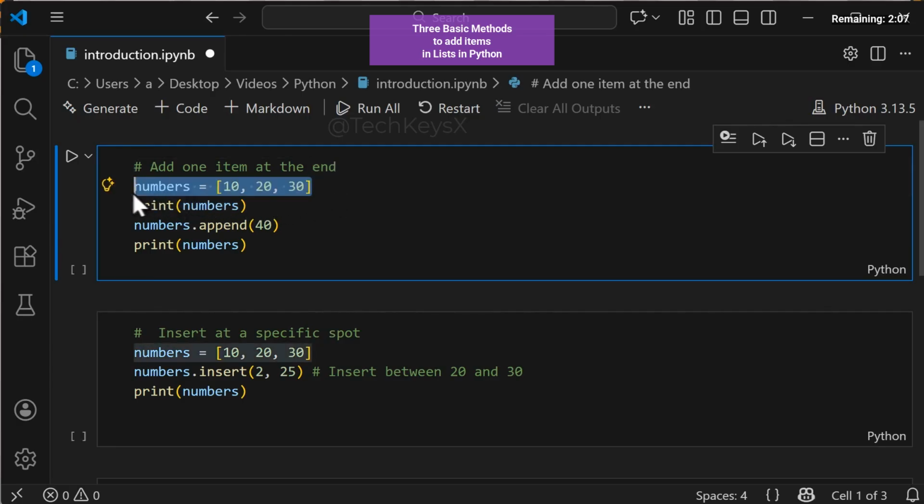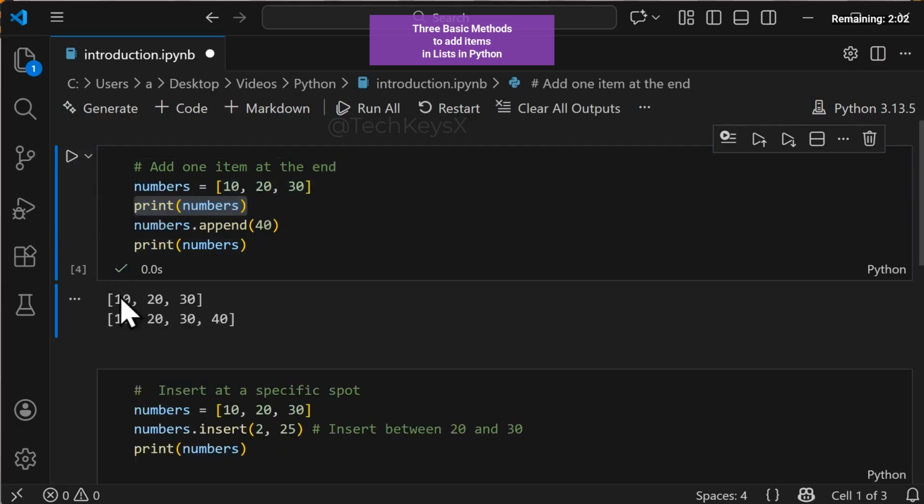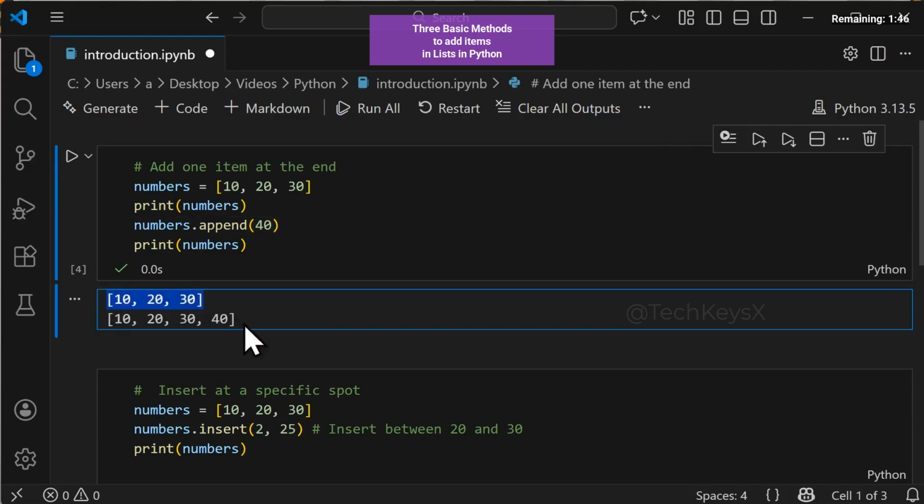Here I have a simple list with 3 numbers. If I print this numbers list, you will see it will print 10, 20 and 30. But I want to add one more item at the end. I will do numbers.append(40) and then again use print to print that new appended list. So as you can see over here, first I have these items in the list, and after using append I have 10, 20, 30 and 40 added to this list. So this is how, by using the append method, you can add an item at the end of a list. This is like adding one more item to the end of the line.